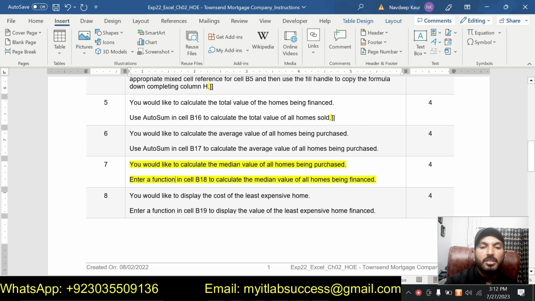So step number 7 is you would like to calculate the median value of all homes being purchased. Enter a function in cell B18 to calculate the median value of all homes being purchased. Here we calculated total values in step number 5. In step number 6 we calculated the average values, and now we are supposed to get the median value.